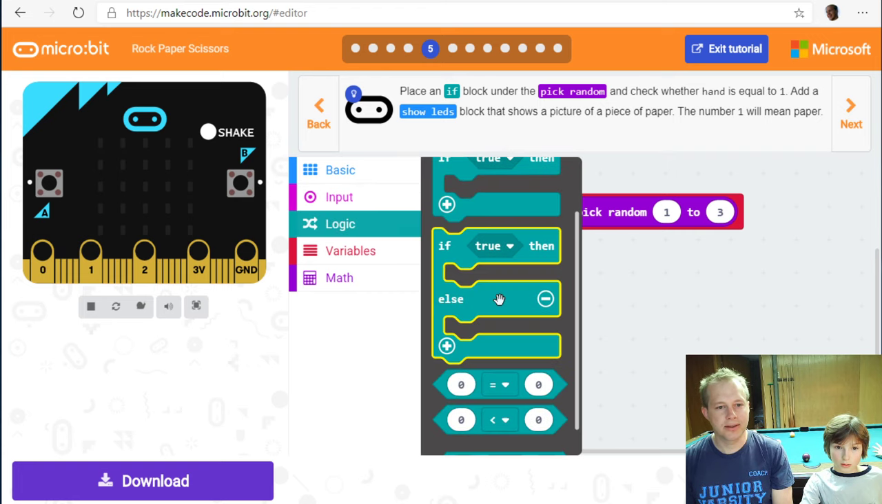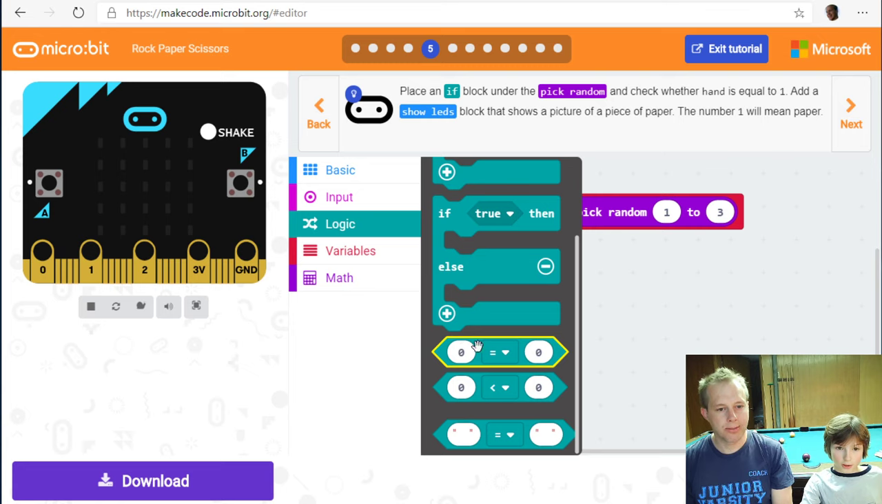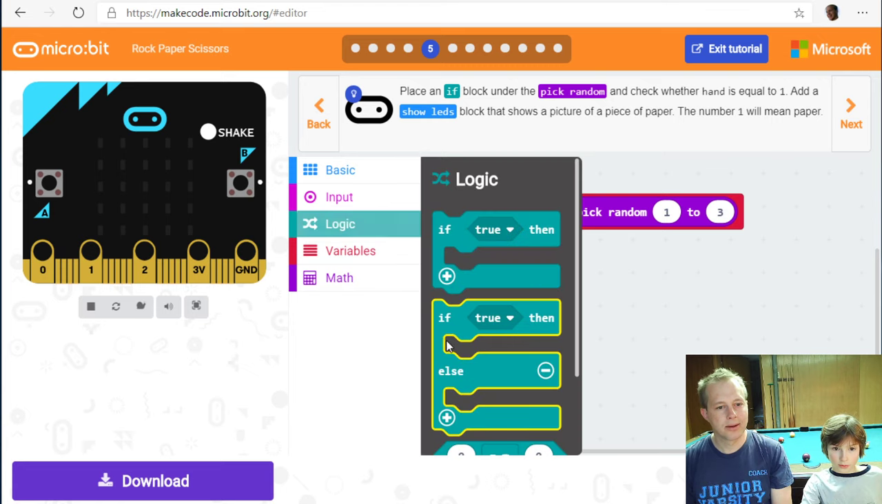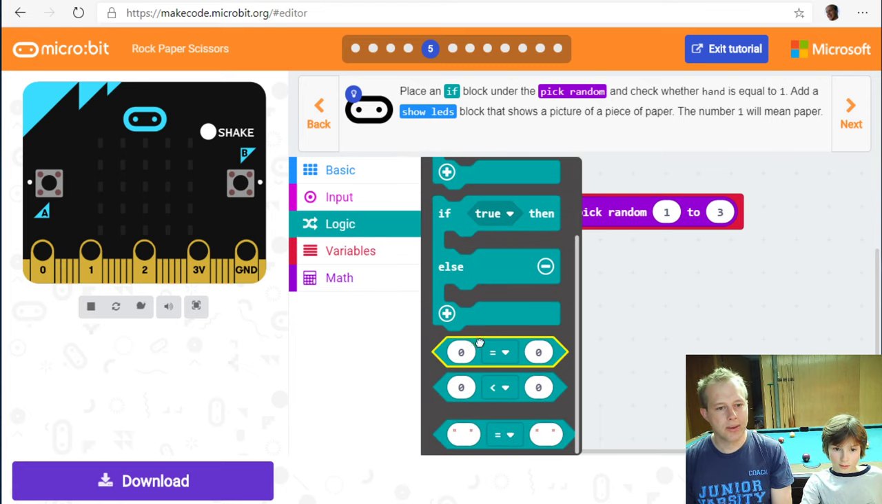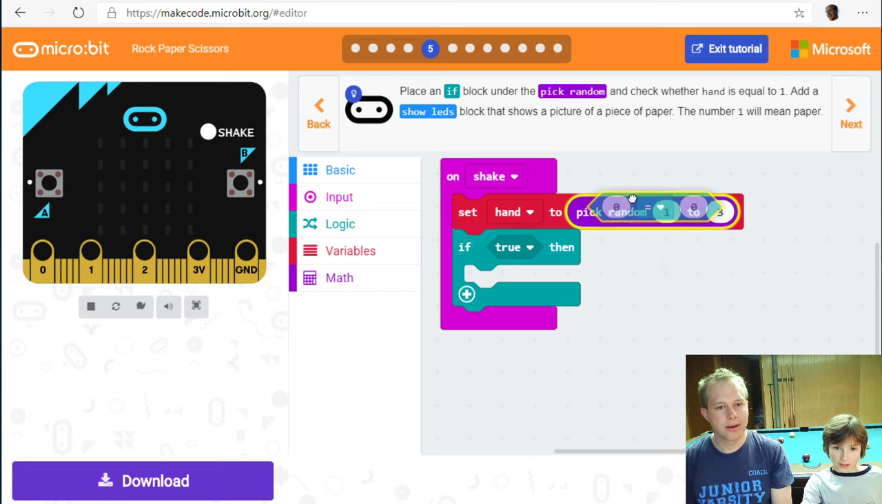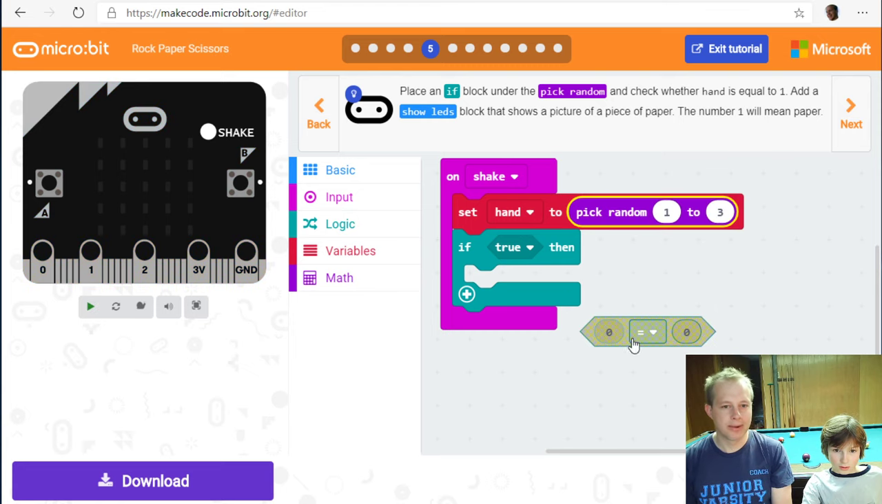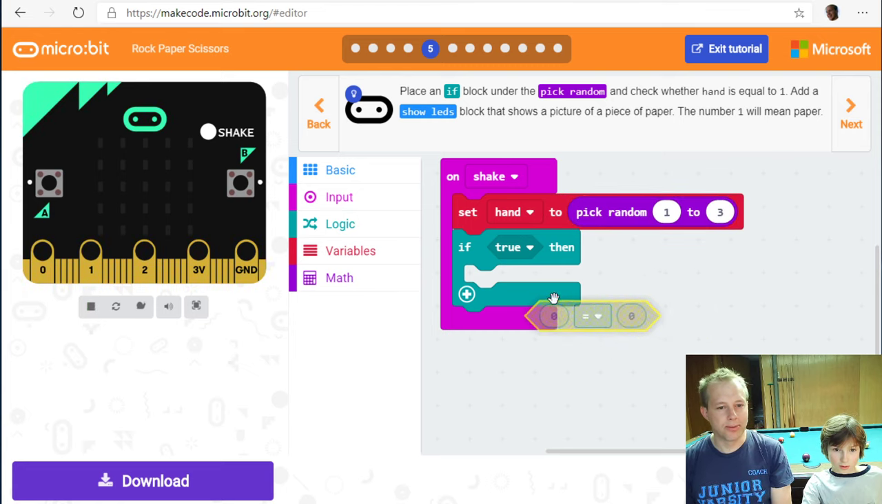To do that, we need to check that it's equal. There's a block here, and you can see the shape. It's a diamond shape, so it's good. We can grab that, and it will go in here. You can try it. It morphs. You can store it. We call this a Boolean variable after the mathematician who invented them. A Boolean variable can be true or false.